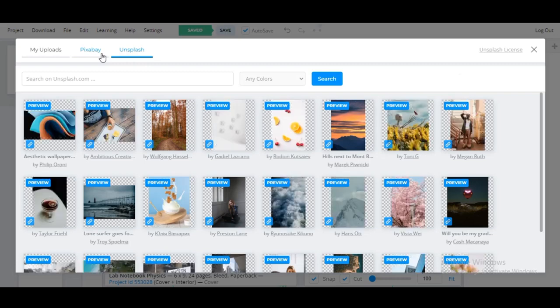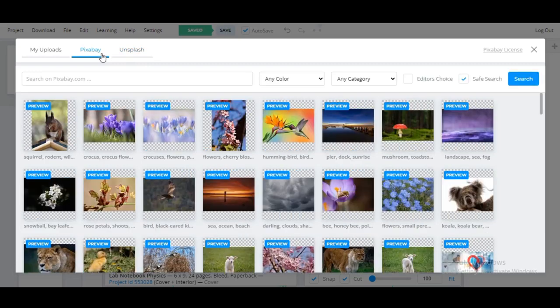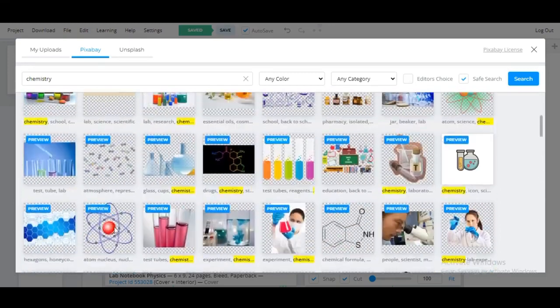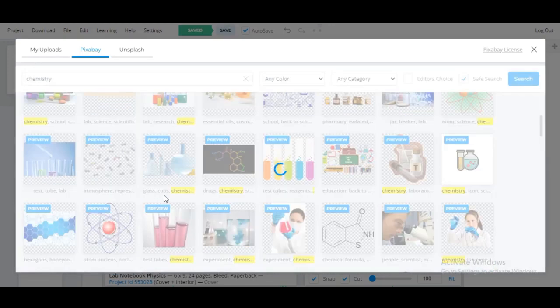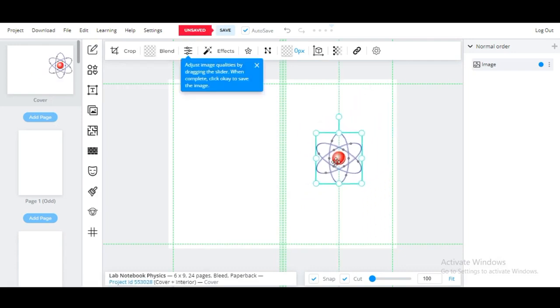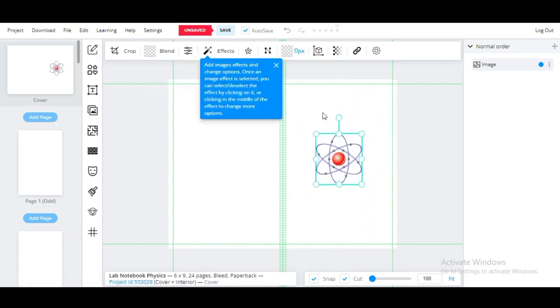These are stock footage libraries which you can use, and they are copyright free, which basically means that you don't worry about the copyright infringements. So let's say I'm going to search for chemistry, and I'm going to use something like this. I'm going to make this smaller, move it all the way here, center it.